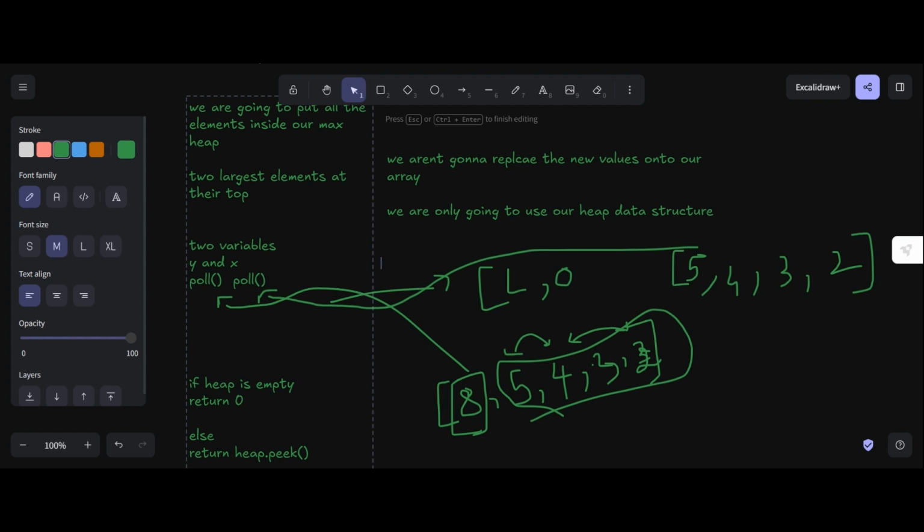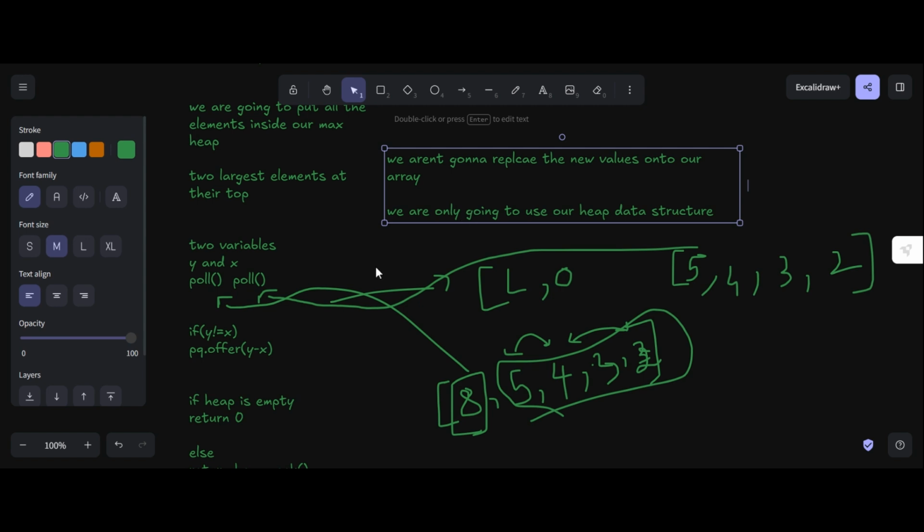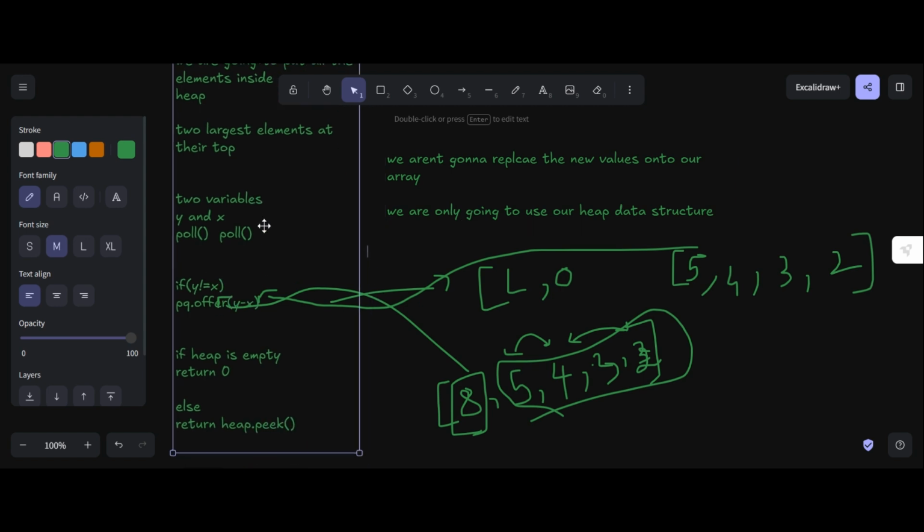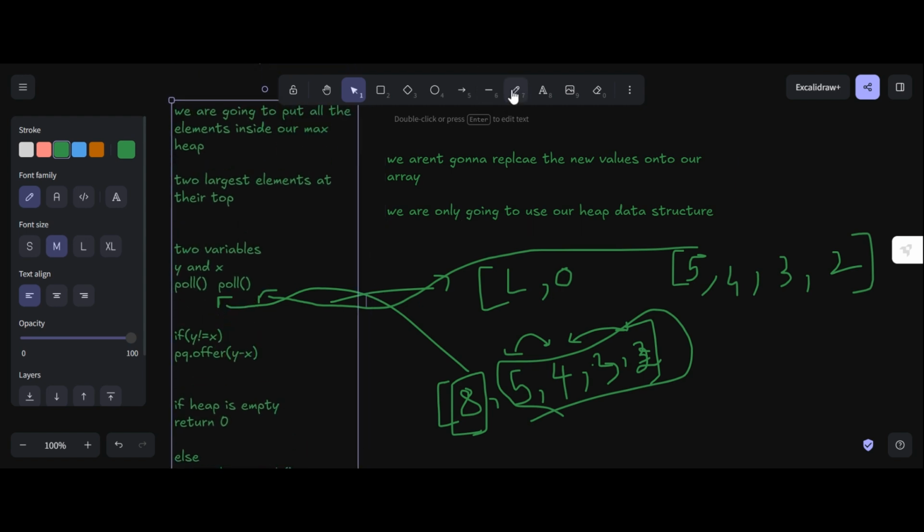So once you pull out y and x, which are your two largest elements, first we're going to check if y is not equal to x. When both of these values are not equal, we need to put a value back inside using offer, but what we're going to do is y minus x. We're going to smash them together and put that value in. That is the rule that we looked at.